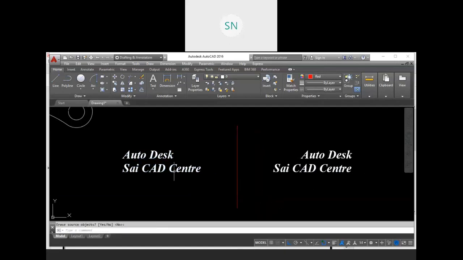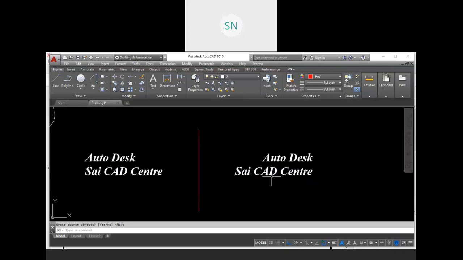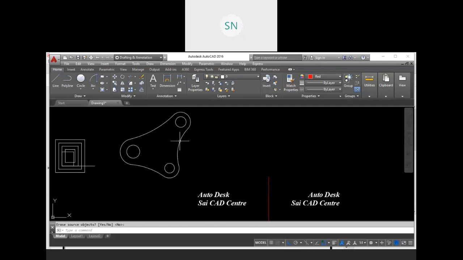So as you notice, our text justification is going to change, but text is not actually flipped. See, this is Autodesk, this is also Autodesk. Scicad Center, Scicad Center. So we are able to read this. So AutoCAD actually is not going to mirror our text. Let me perform mirror operation on this object.